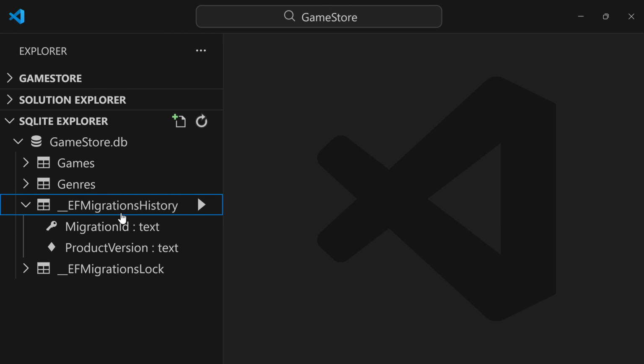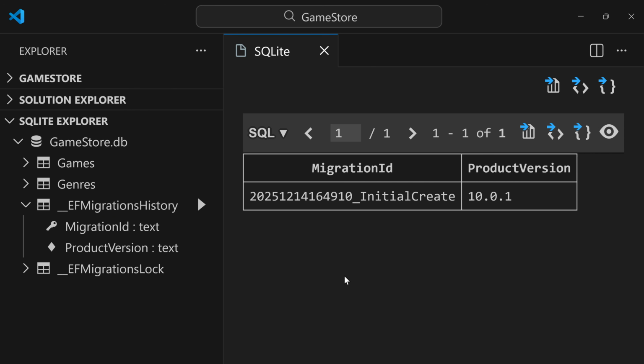And to see what's inside of it, we can click on this play button over here to see the contents. And we can see that indeed, here's the ID of our migration. And we also have the version of EF Core that was used to produce that migration. Like I said, this is how EF Core is going to keep track of the latest migration applied so that it knows how to execute the next migration when it comes.